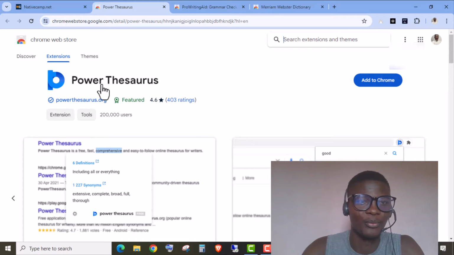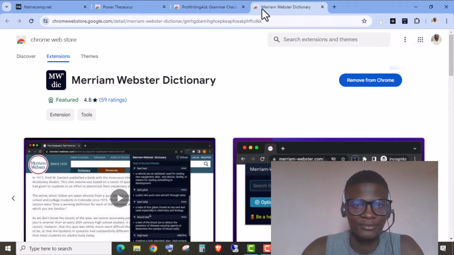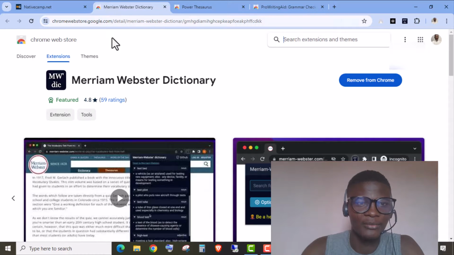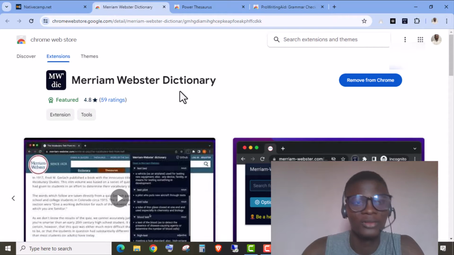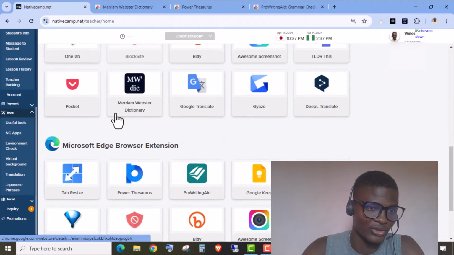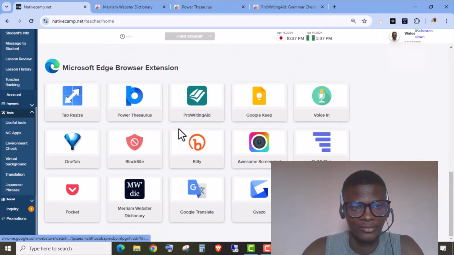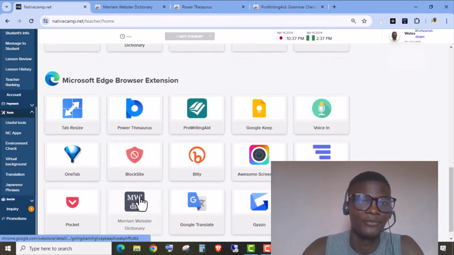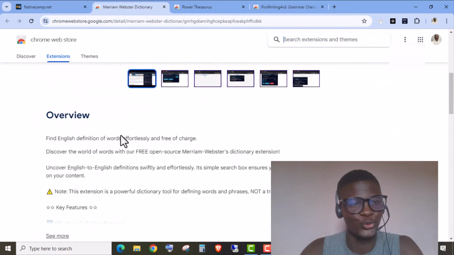Now let's start with the Merriam-Webster dictionary. This is the Merriam-Webster dictionary. It's an extension for Chrome. It's also available as a Firefox browser extension, and for Microsoft Edge. You can see Merriam-Webster, this is it right here. So let's talk about what it does, and I'm going to show you in action.